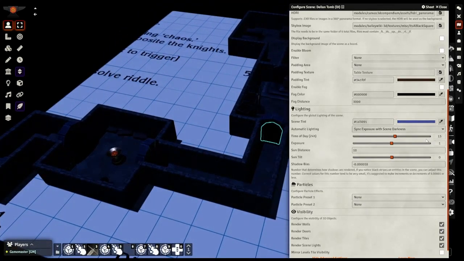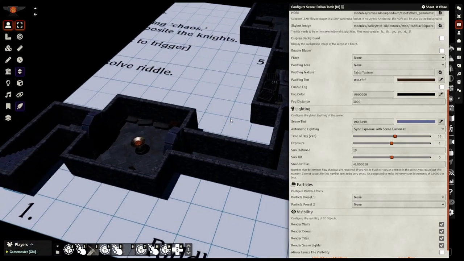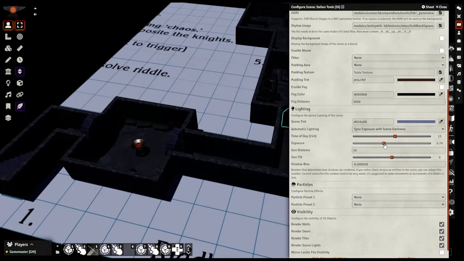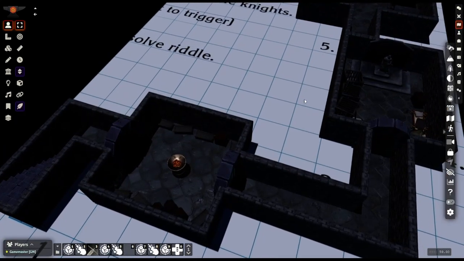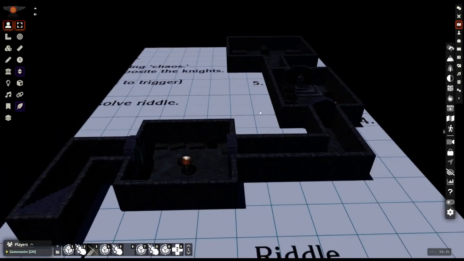Maybe a bit less blue than that. A bit darker. Or maybe a bit lighter. Let's just fiddle around with it until we get something we like. That's looking alright right there. And then let's set the exposure down to, say, about 0.8 or so. So 0.79, that's fine. So this is what the darkest shadows in the scene are going to look like. Pretty dark, but still just about visible.